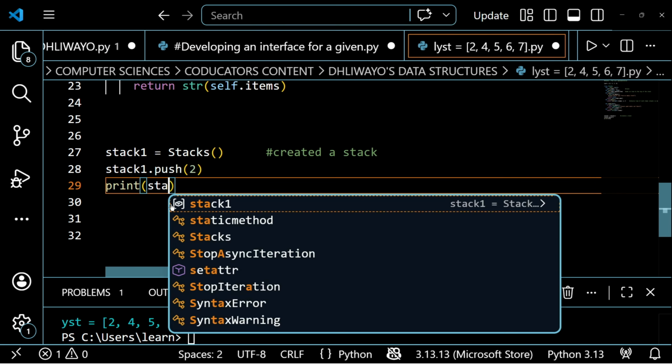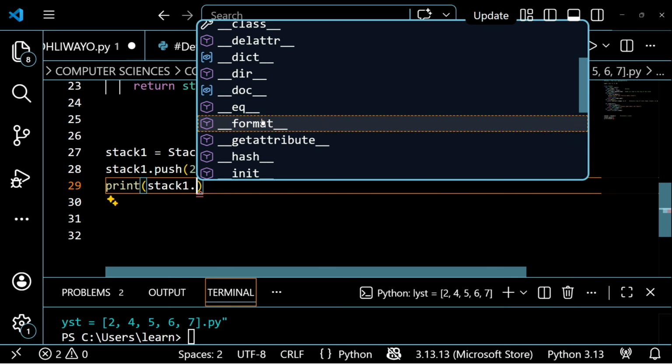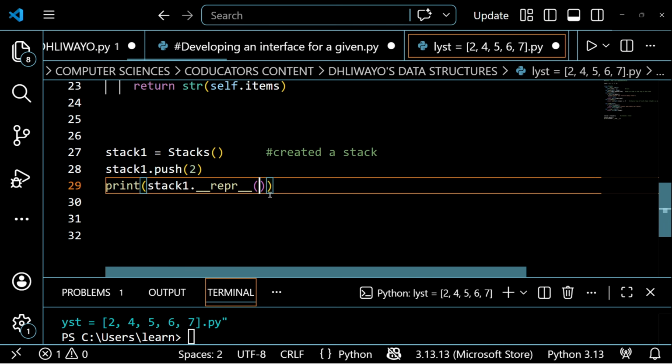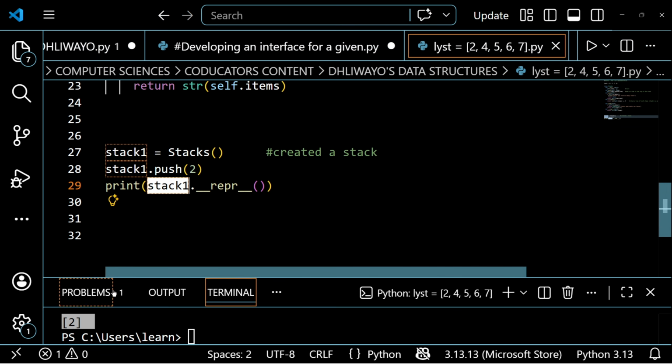If I say print stack 1 dot rep, remember the rep method that I've designed here is just to display the items found in the stack. So if I do just that, it's going to give me 2. You can now see that my list has got 2. It was an empty list at first, but now this stack 1 object has got 2.